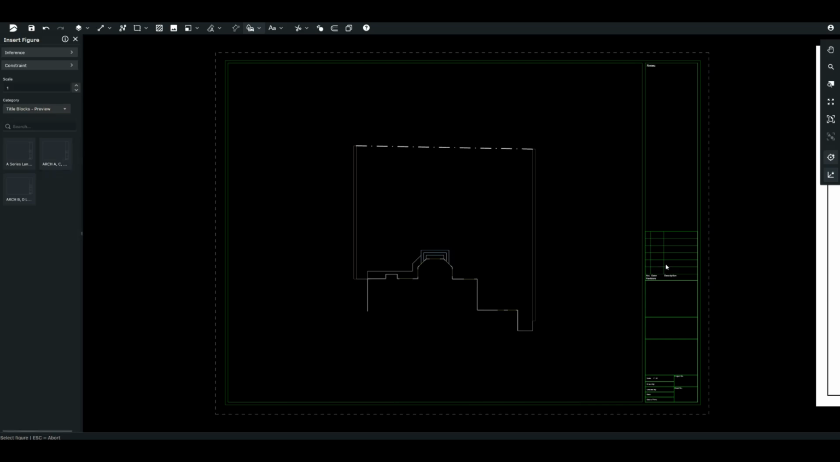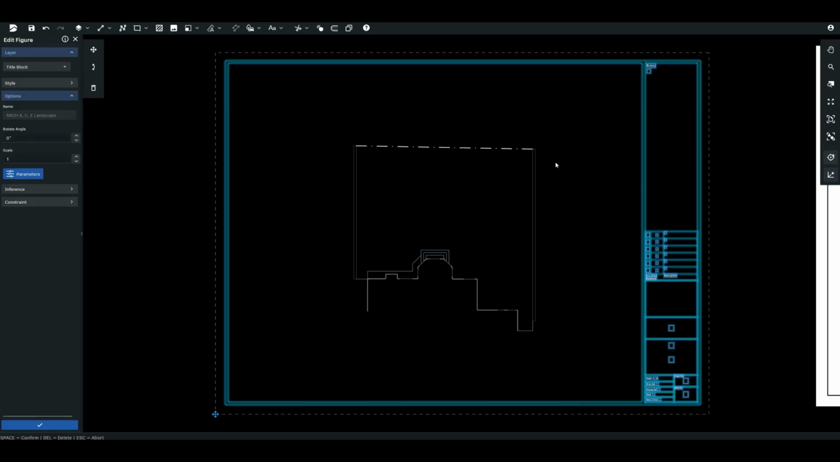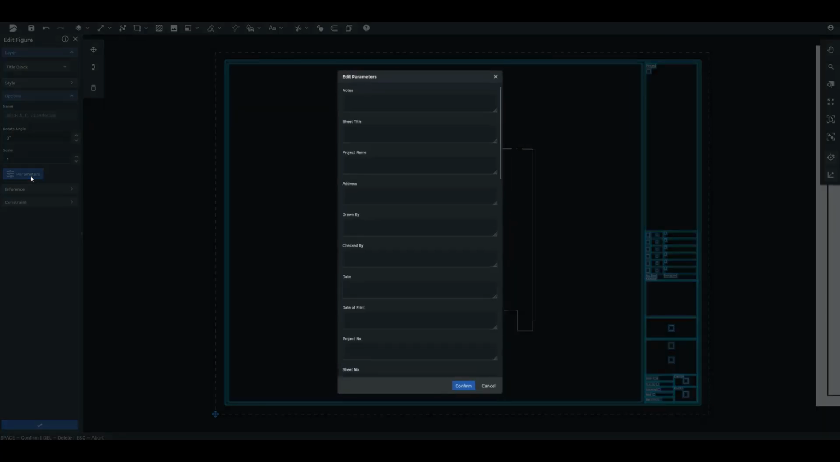To fill out my title block, I'm going to click on it to highlight it, and then I'm going to go right over here to this parameters button in the properties panel. When I click on it, it opens up a dialog box that I can use to fill out my title block details like project name, address, etc. The drawing scale doesn't need to be entered. That will automatically change to match your active drawing scale.